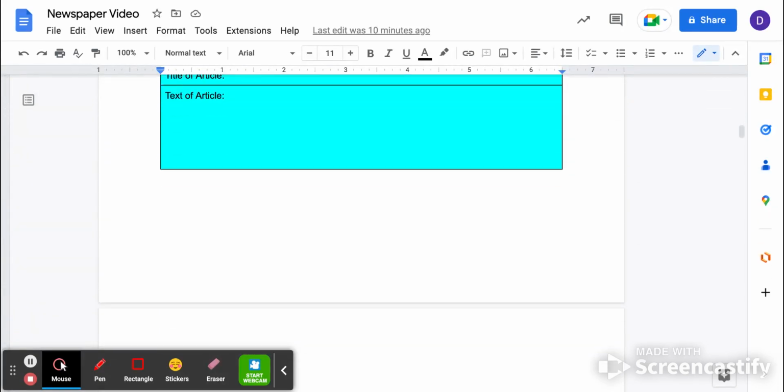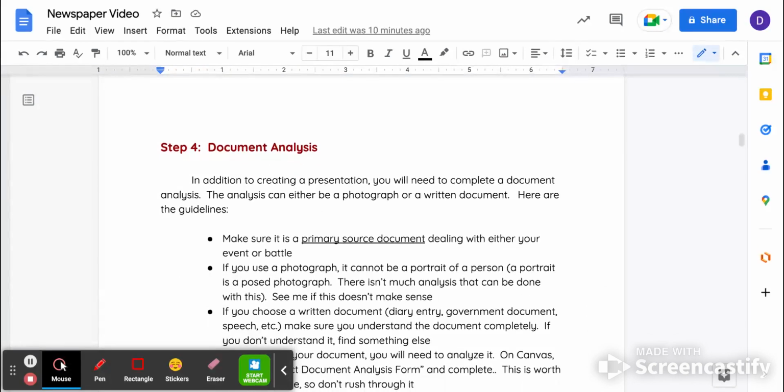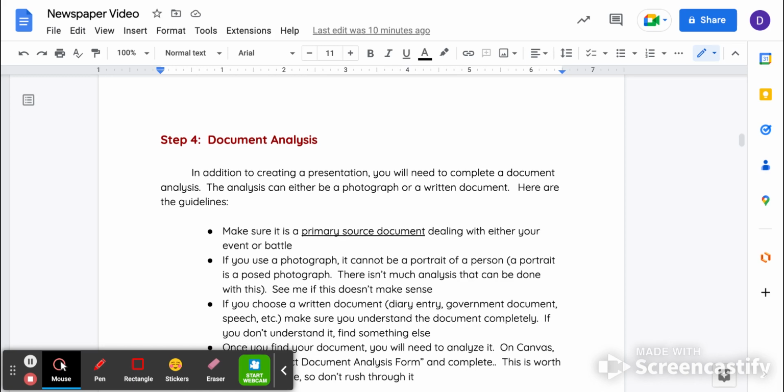Now I'm reading off and scrolling down. I'm going back to the overview sheet. It says, in addition to creating a presentation, you will need to complete a document analysis. You guys have 2 options on this. It can either be a photograph or a written document. Here are your guidelines. You choose what's easiest. You choose what you're most interested in. Has to be a primary source document dealing with either your battle or your event. Has to be from that time period.